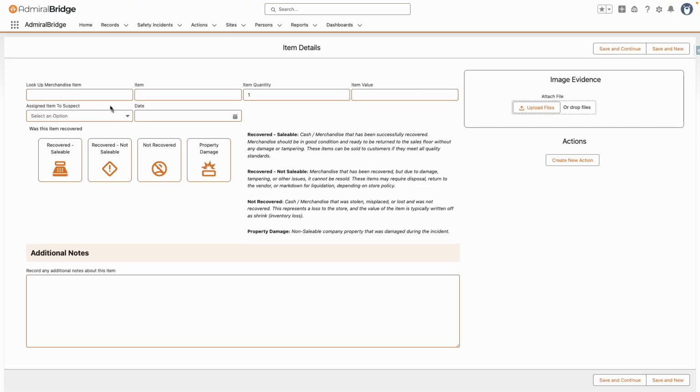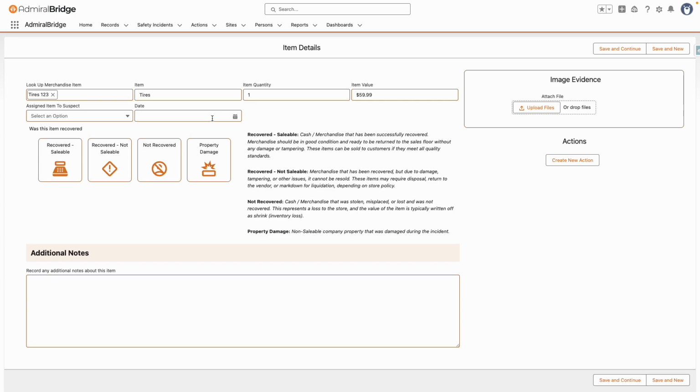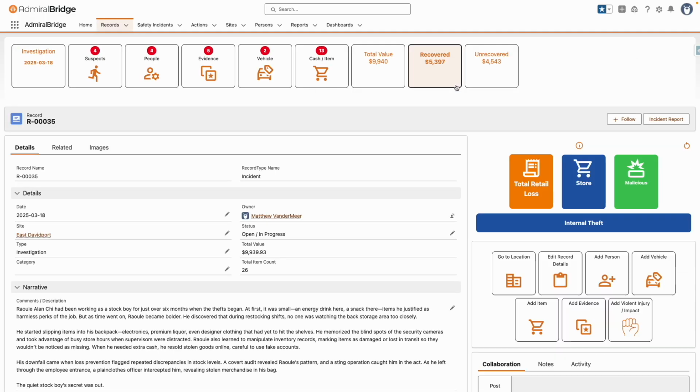If your catalog is loaded, type the SKU number or product name and the system will populate the details. Update quantity, date, and optionally assign the item to a suspect. Recovery status helps measure total loss and recovery impact. Use Save and Continue to return to the summary or Save and New to add the next item.